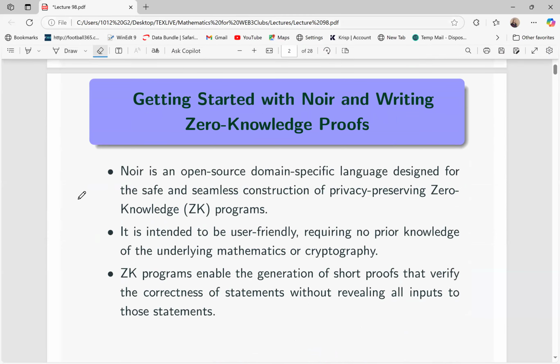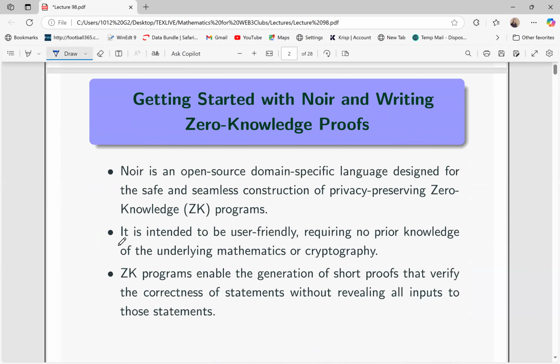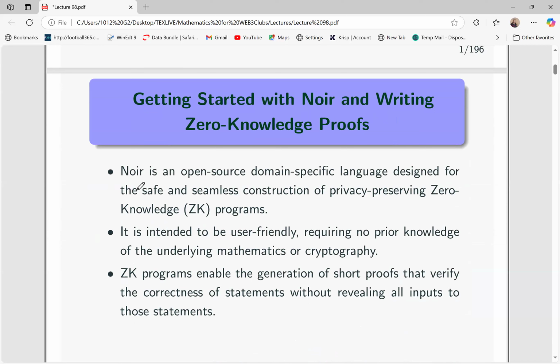Now, just before we install it, I thought it's necessary to know what Noir is. It's an open source, domain specific language designed for privacy preserving construction of zero knowledge proofs. So it's designed for writing zero knowledge proofs. So it's a very important language for us. There are so many languages that I use to write zero knowledge proofs. This is one of them.